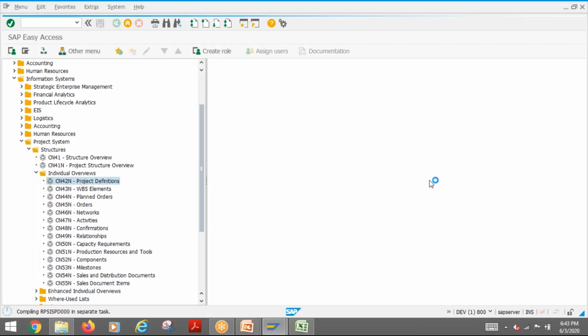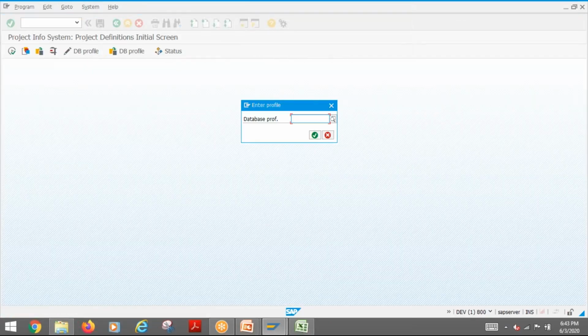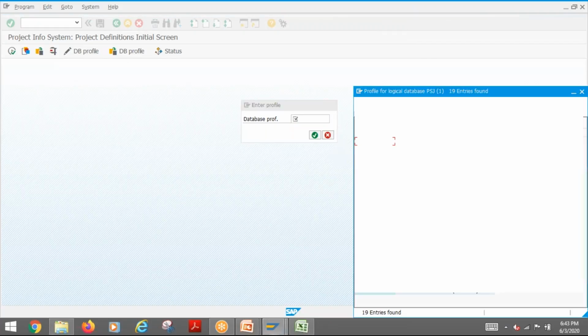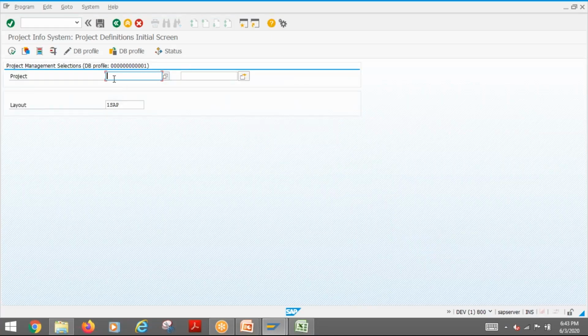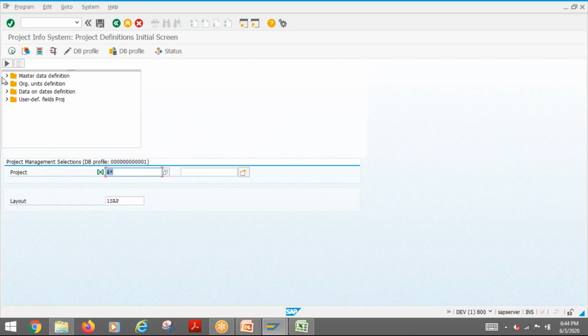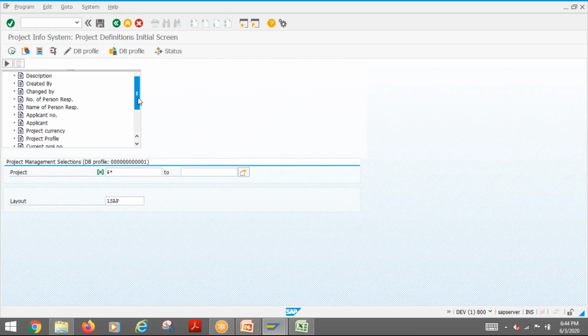For example, if I look at it here, again the database profile you need to select. So here I can give a range, or I will say $. It means all the projects starting with the dollar it will bring. Or here again in the dynamic selection we have the option, for example, if I want to select based on a person responsible, it's possible. Okay, so dynamic selection is available. Same thing with applicant number.